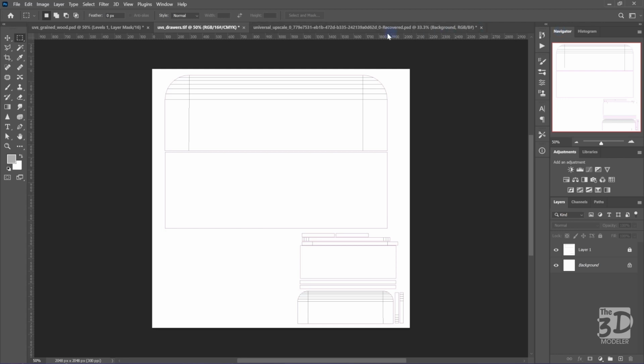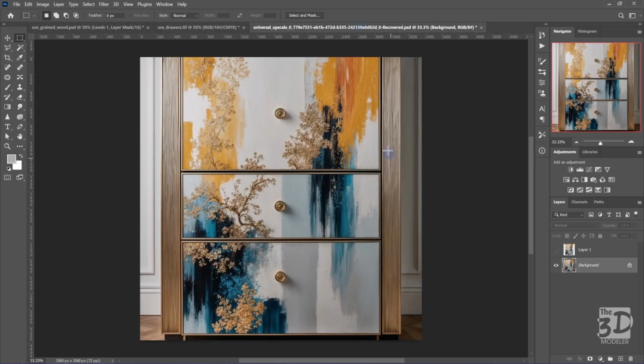And here is the image we will use to texture the drawers of our nightstand cabinet. This image is an AI generated image. I used the Leonardo AI tool to generate it, of a chest of drawers with a contemporary oil painting on its drawers. And by the way, the Leonardo AI tool has a great upscale feature which allows us to upscale the generated image to a high resolution image, which is very suitable for our texturing process.